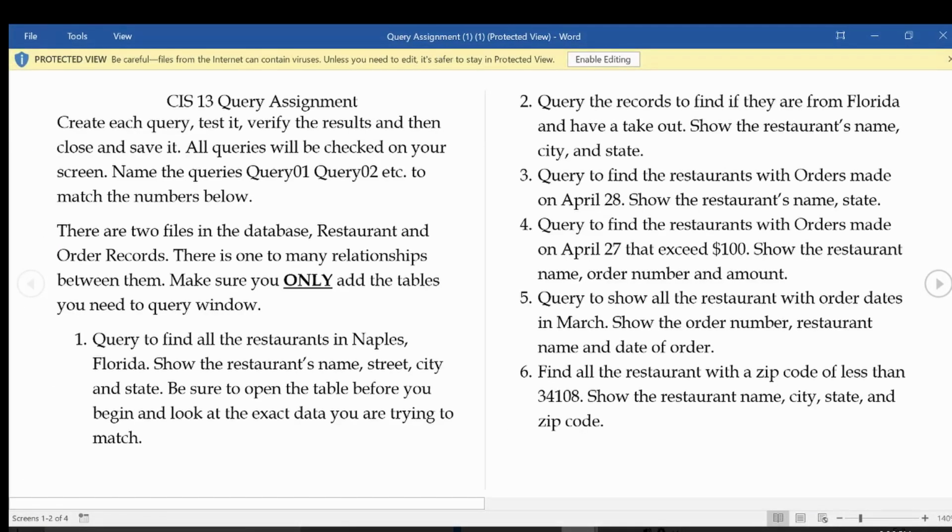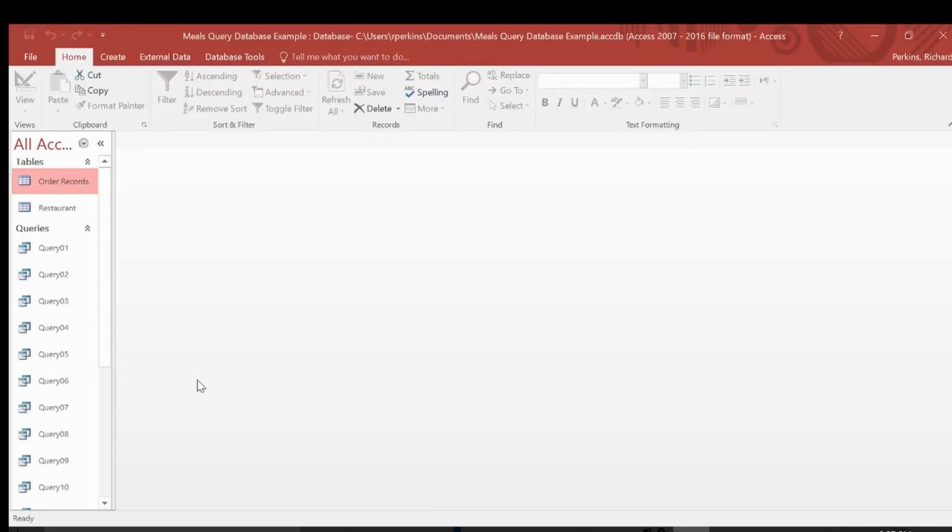Alright, so the first one says query to find all the restaurants in Naples, Florida. So the first part, make sure you look at your databases, look at the tables to make sure you understand the data you're trying to set a criteria for. Alright, so find all the restaurants in Naples, Florida. Show the restaurant name, street, city, and state. Alright, look here.